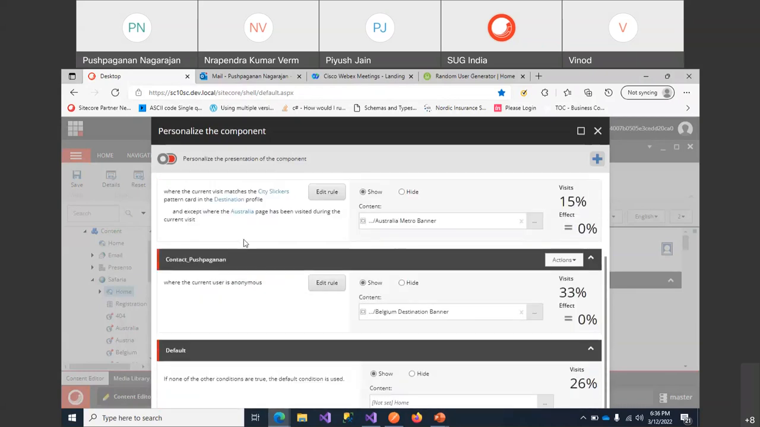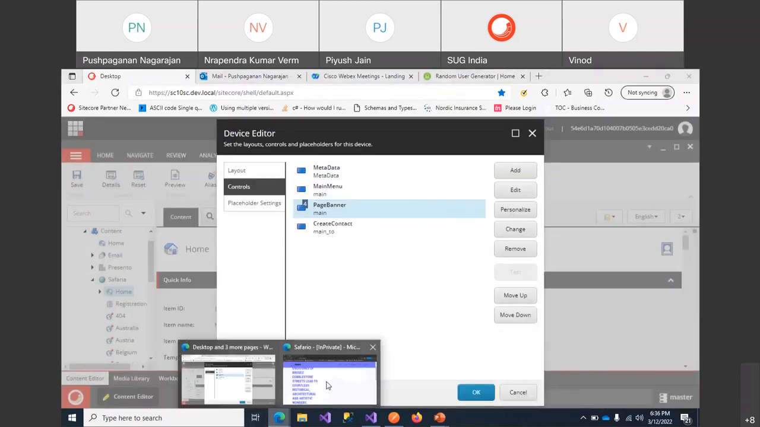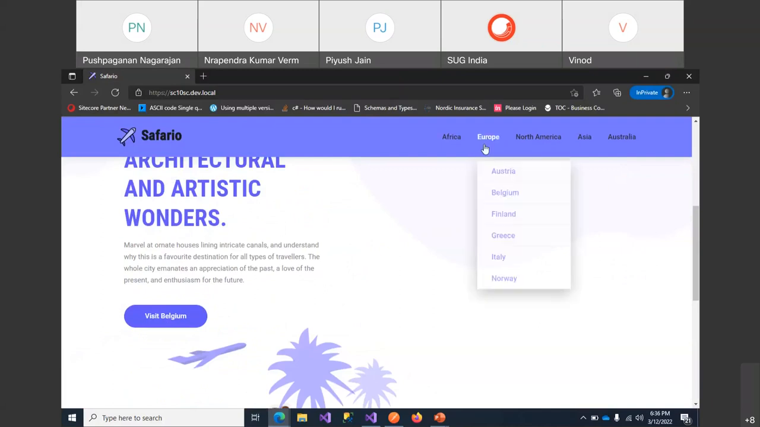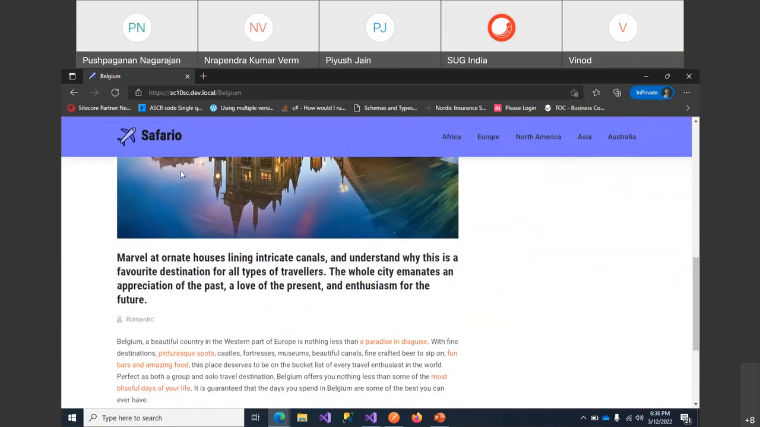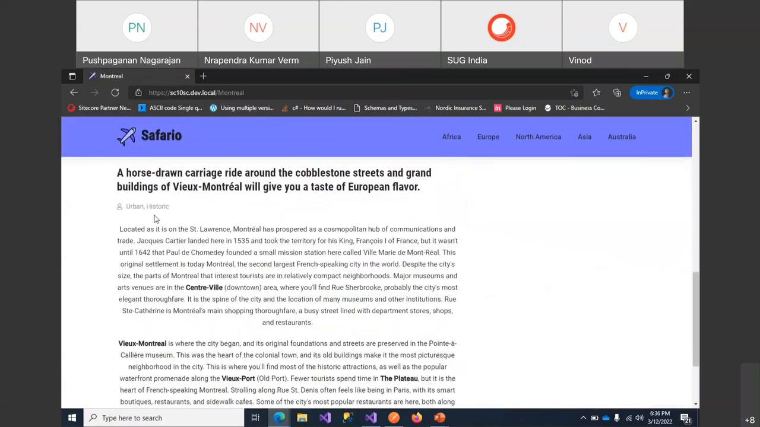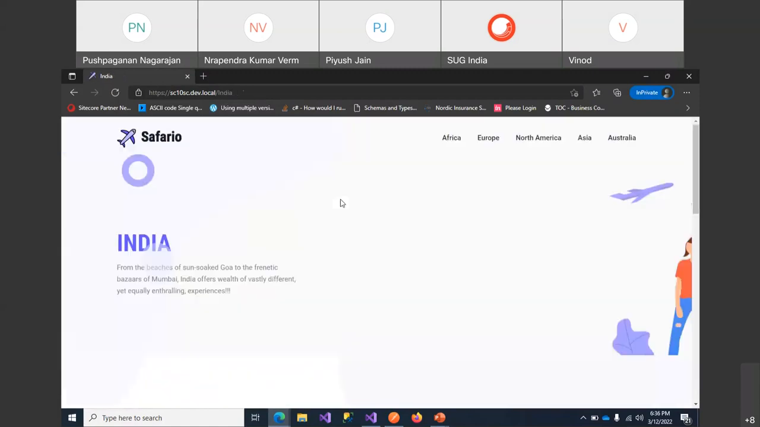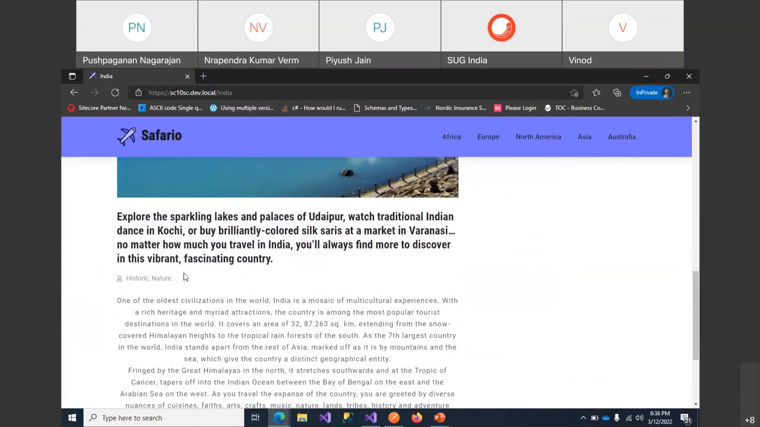When it is not the case, when the current user is anonymous, because we've unloaded the contact, the session again becomes anonymous, and then we have this Belgium related banner which comes in. What I'm trying to say is that we have mapped or tagged our pages to each thing. For Belgium, it's more of a romantic destination kind of thing. When it comes to Montreal, it's more of a metro, urban and history kind of thing. For India, we've just added the categories historic and nature.